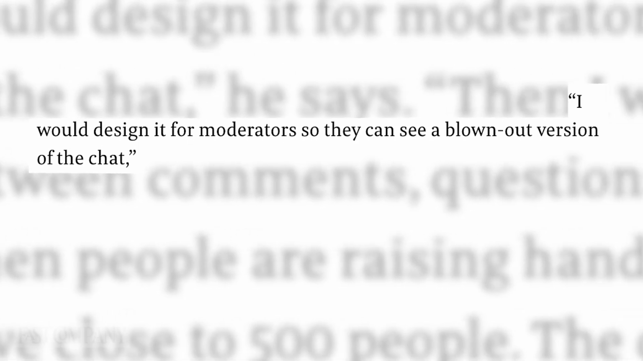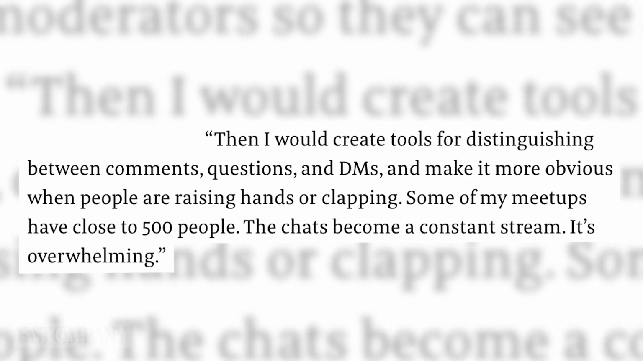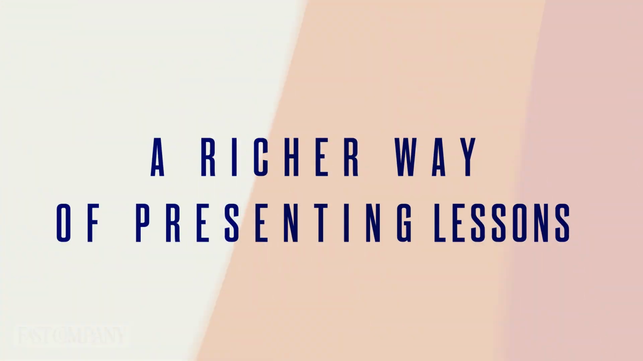Zoom's chat feature is also a major pain point for many teachers. There's no way to have side conversations without inundating the main chat. Even navigating to the emojis takes longer than it needs to. Teachers are suggesting a moderating function in the chat, and also creating tools that will allow you to distinguish between comments and questions. It would also be great to have more visual tools that would make it more obvious when a student is raising their hand to ask a question.